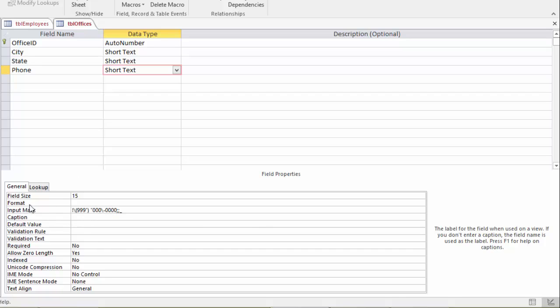Okay, so that's your format, input mask, and caption. Next, we'll look at default value, validation rules, and validation text.